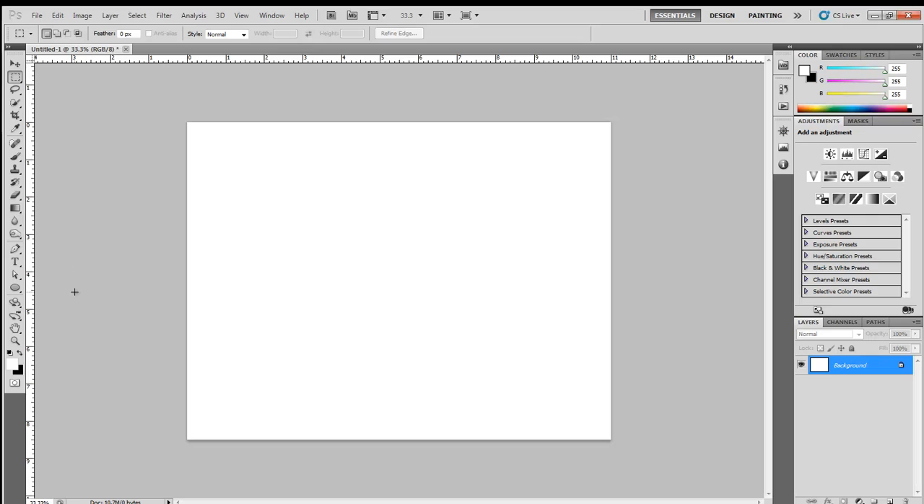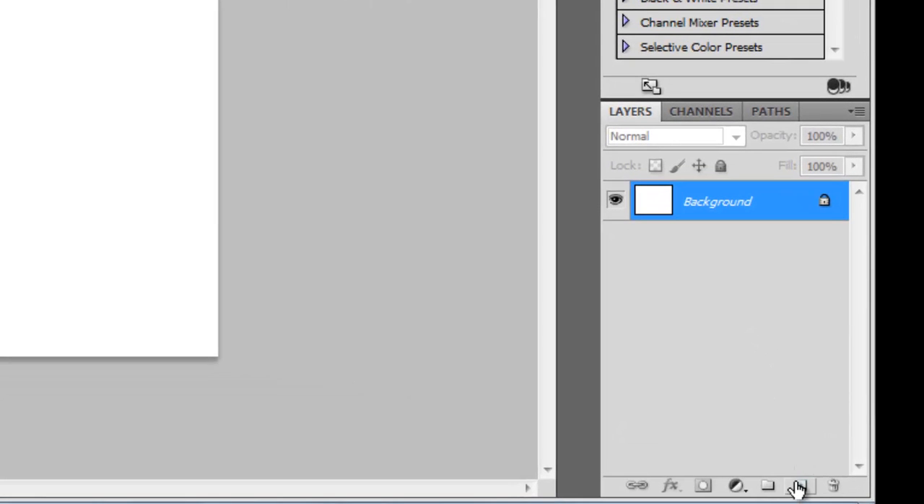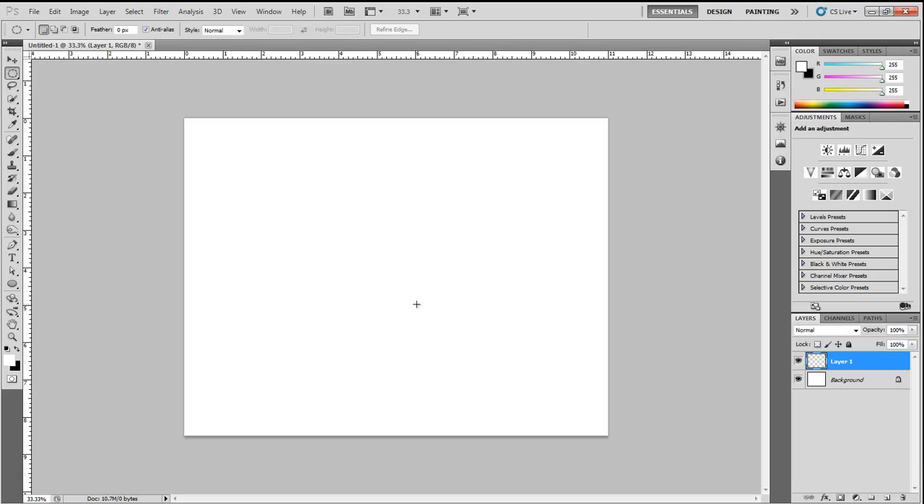And then I'm going to make a marquee, an elliptical marquee. But before I actually drag on a marquee, I am going to create a new layer. So think about that first before you do anything. Do I need a new layer? And what I'm going to do is just click and drag and hold the Shift key down so I have a perfect circle.